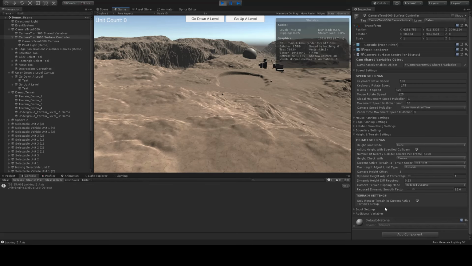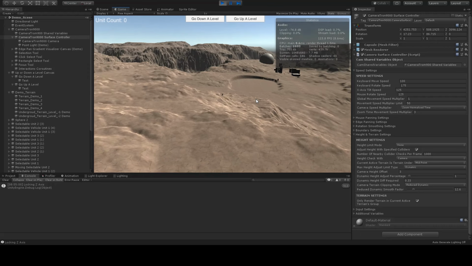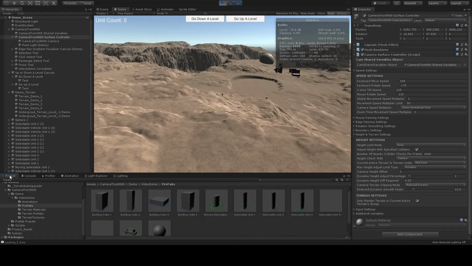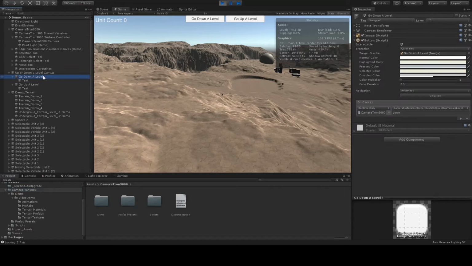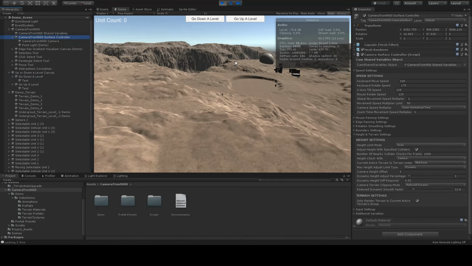Oh, and one more thing, almost forgot. There's also some extra methods in various scripts. There's more info on that in the documentation, which can be found here. One of those would be this go up and go down a level, which is in the camera surface controller, go up or down one level with an intuitive name.